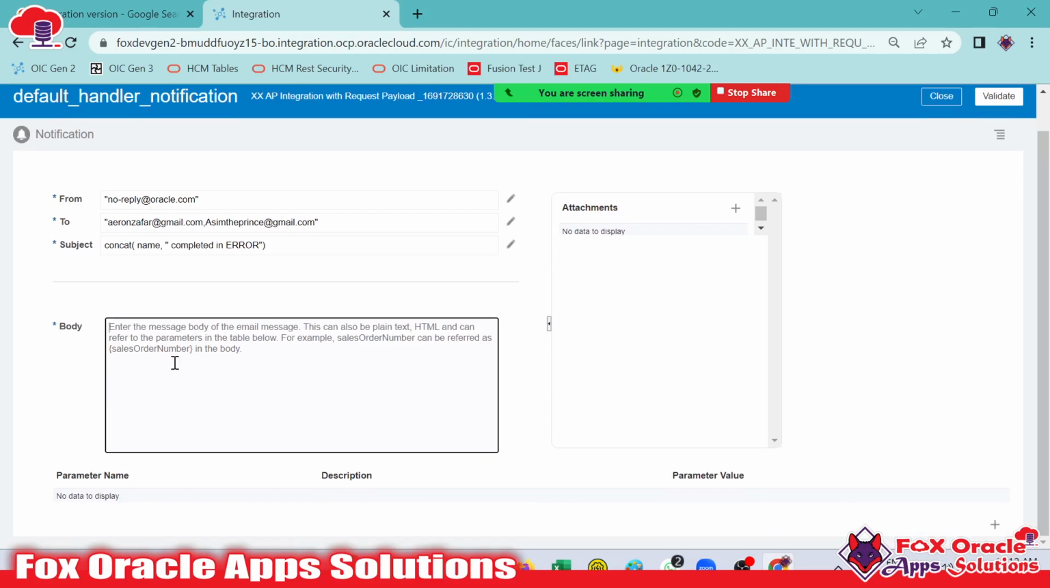Now we have to add the body of the notification. So here you can see in the body you can write the HTML code. You can write it for adding the table, creating the table. We can use the HTML code for the table, or we can use a general message. So here we are going to give a general message. So hi team, integration is completed in error due to following issue.